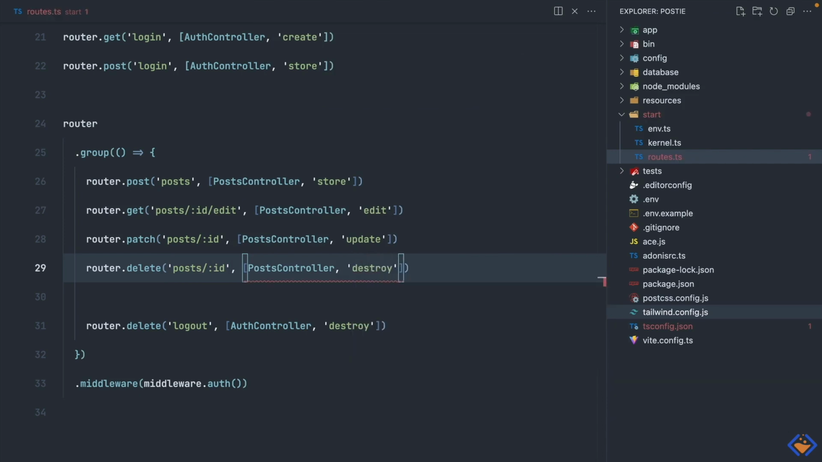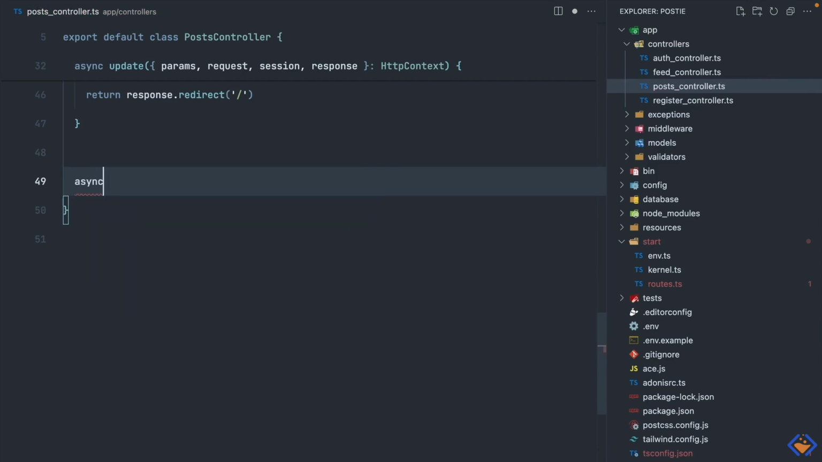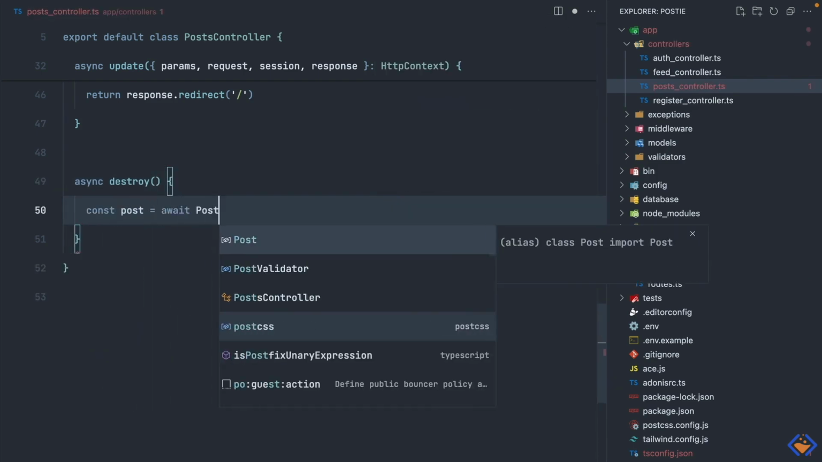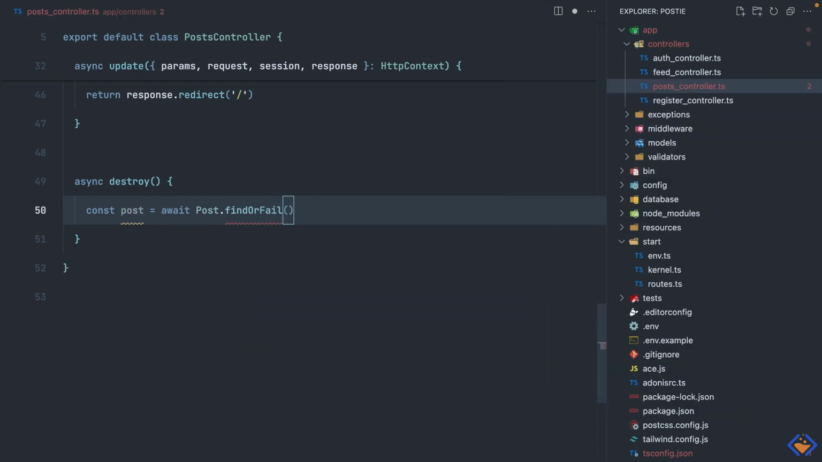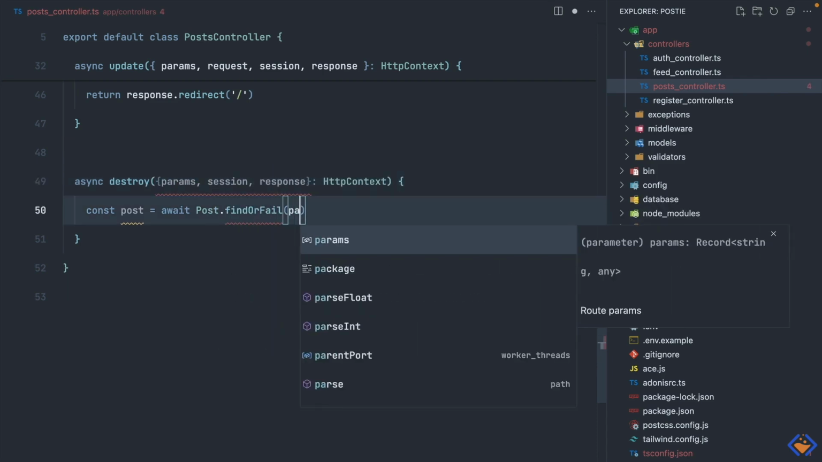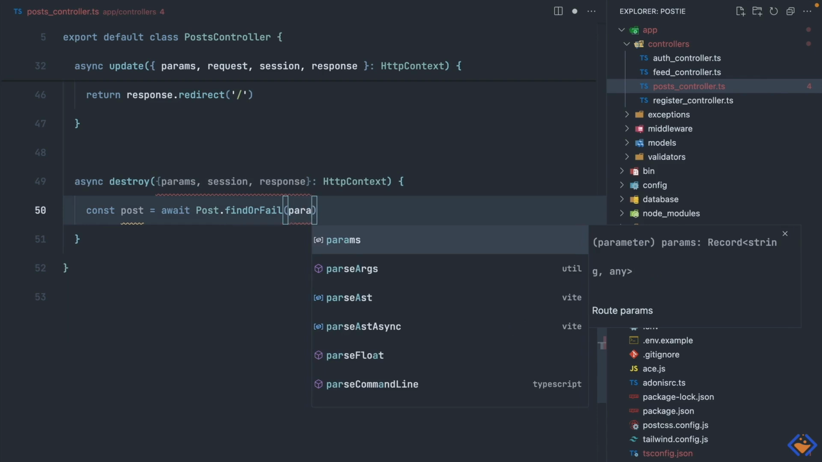Next, let's create the destroy method. This will be an async method. First, we'll fetch the post we want to delete. Await Post.findOrFail. And just as we did when editing post, this will accept the ID of the post we want to delete. So let's pull in params from the context. While we are here, let's also pull in session and response from the context. So now we can pass the ID to the findOrFail method.